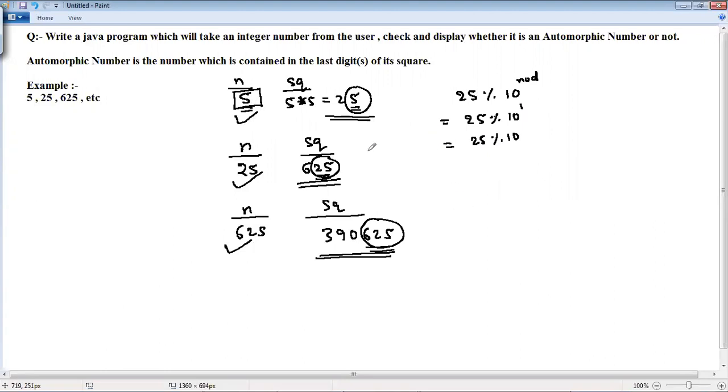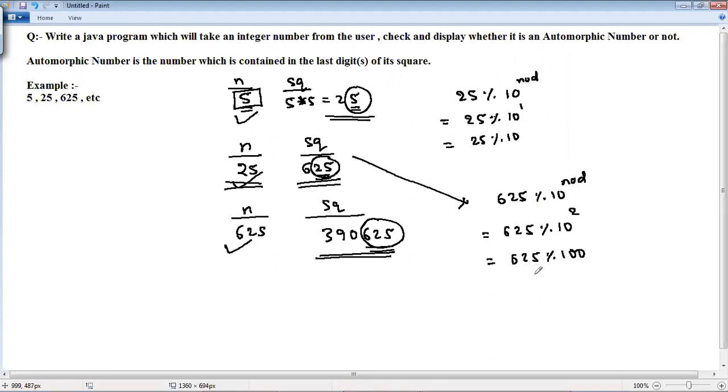Yes or no? Now if it is the case of 625, then 625 modulus 10 to the power number of digits. Number of digits of which number? Of the entered number. The entered number is 25. How many digits are there? 2. So it means 625 modulus 10 to the power 2, which means 625 modulus 100. So 625 modulus 100 will extract the last two digits. See, we have got 25.